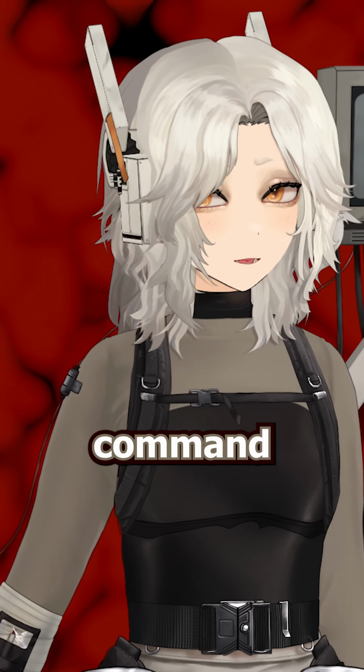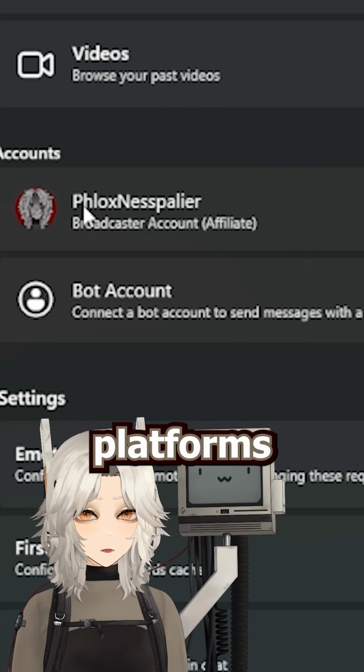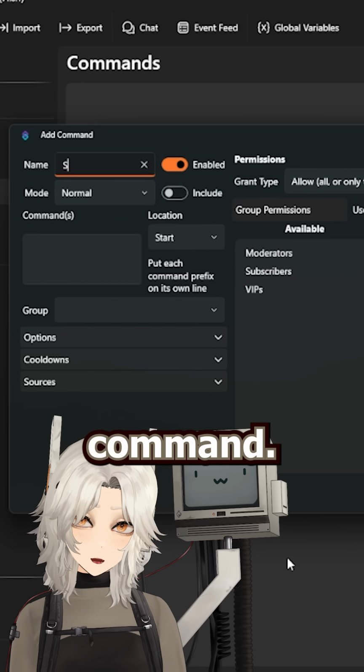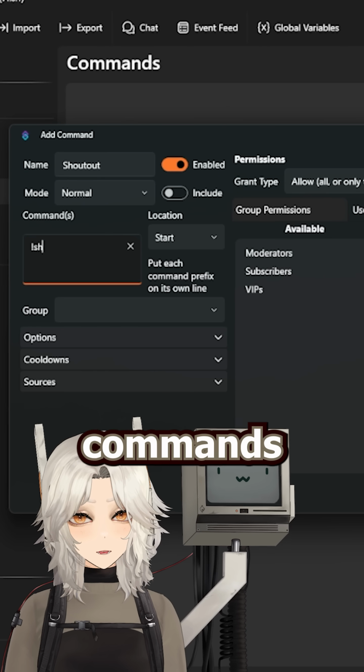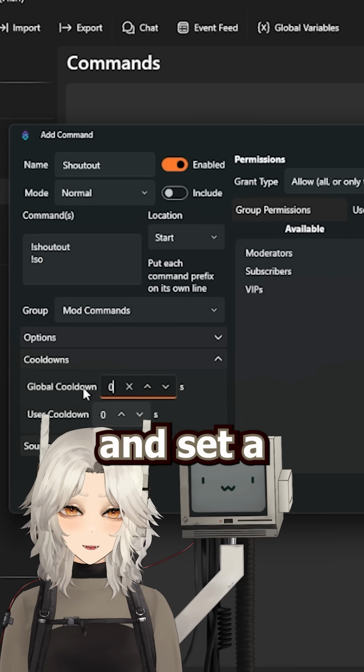Here's how to make a shoutout command for Streamerbot. Make sure your Twitch account is linked and logged into Streamerbot in the Platforms tab. Then go to the Commands tab, right-click, and make a new command. I'll name this shoutout, and I will make the commands !shoutout or !SO for short, and set a cooldown timer.